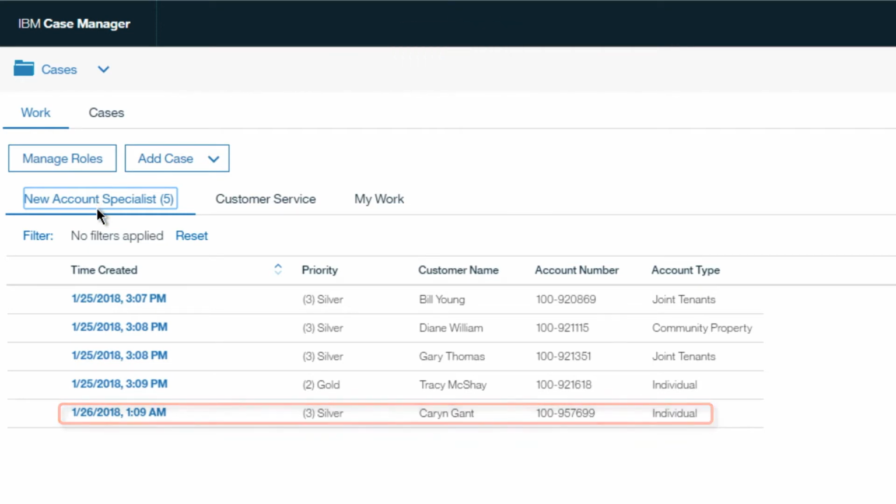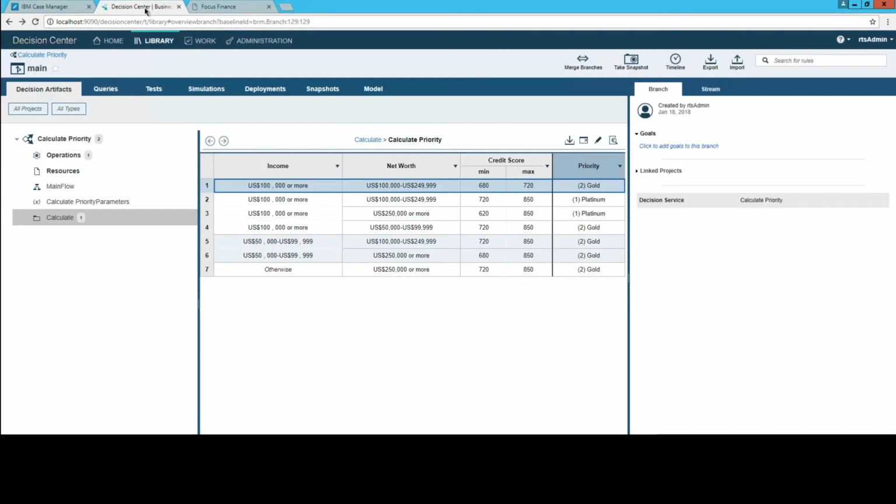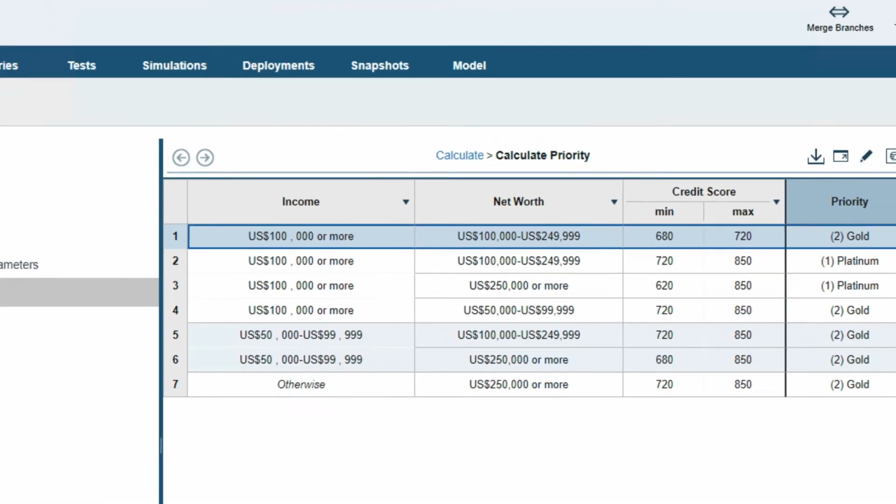The new account specialist receives a new work item in her work queue to resolve the identity verification issue. Notice that the priority of this work item has been set to silver. This was calculated based on a business decision. Business decisions easily automate complex rules, enabling quick responses to ever-changing market, compliance, and organizational changes. The calculation for the priority evaluated Karen's income, net worth, and credit score, implemented as a decision table, a convenient way of viewing and managing large sets of similar rules.